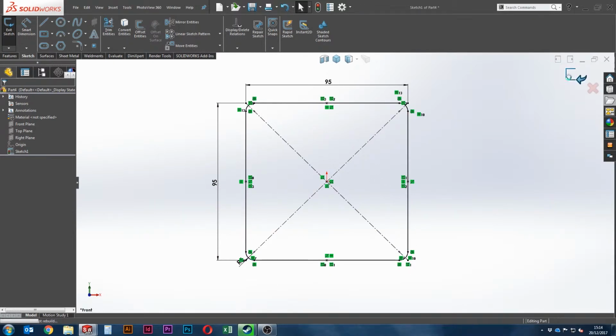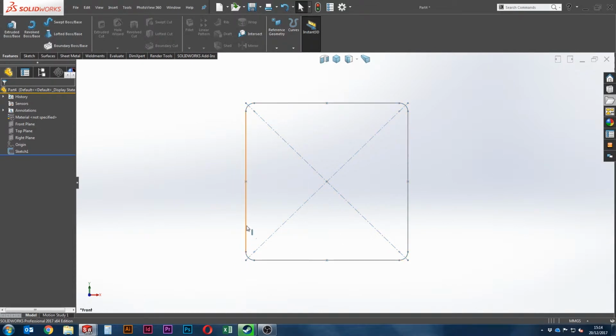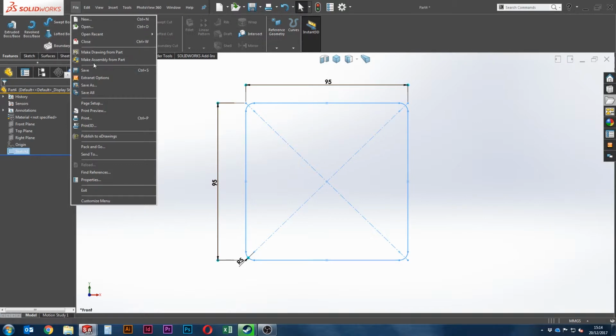So we will exit the sketch and we can see our profile there, we can see the points. So what we'll do now is we need to save this weldment. So this is where it's just a bit time consuming really to save the profile. First off, you must click on the sketch in the feature manager tree. So you just click on it there, it will highlight it with whatever dimensions you've got and all the entities in that sketch. And from there you will have to go on File and then Save As.